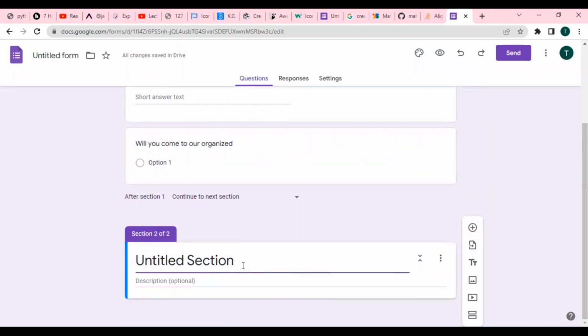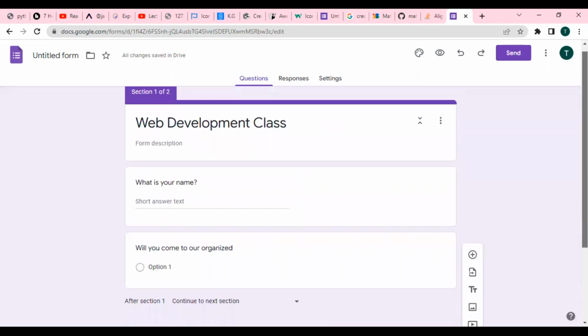So you can add the same title heading over here, like untitled section, a continuation of that. The description is optional, or you can still add the description you have added above. Then you add whatever you want to do, just play around with it, then you get to know more.